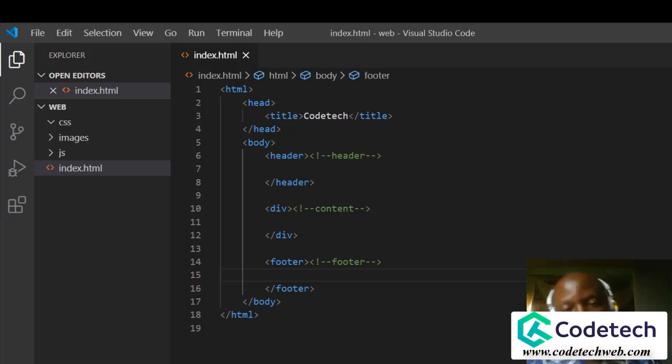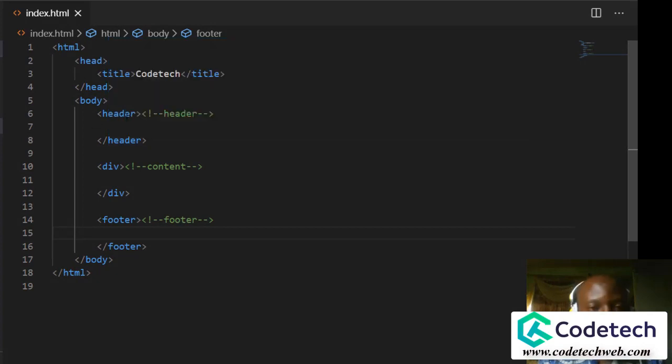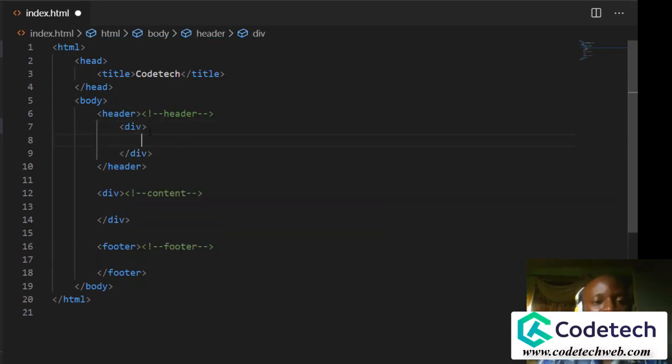What do we want to put in the header? The first thing we want to put in the header is a div, so let's create a div inside the header. So what is this div? A div is another tag that is not really doing anything as such, other than helping you to house or group your components together. That is what it's doing.